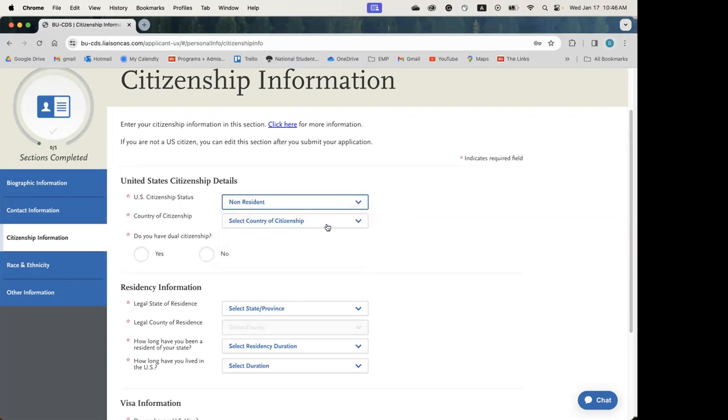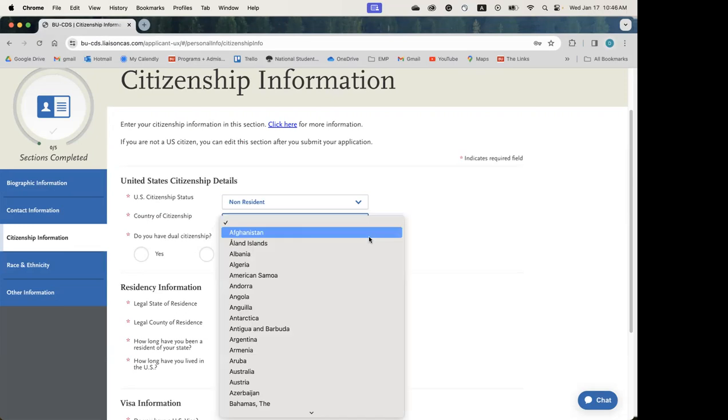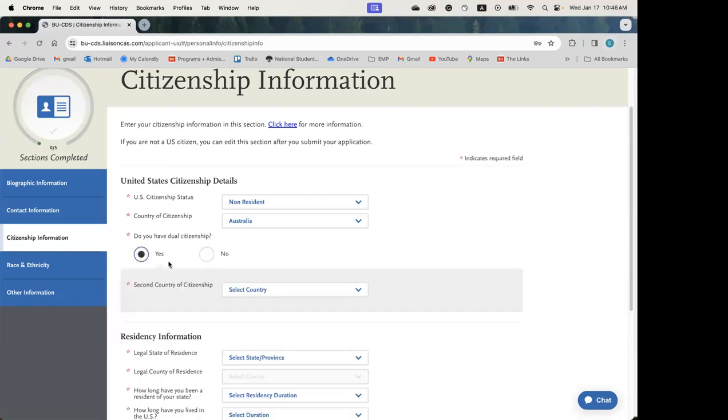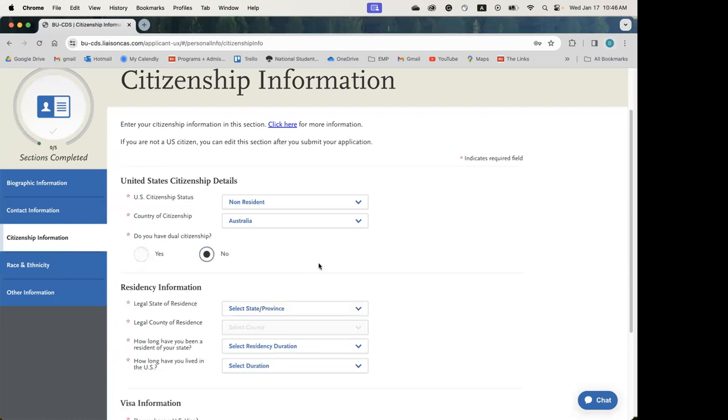And you can start to select your citizenship. In this case, we can choose Australia. All right, do you have a dual citizenship, yes or no? If yes, select the citizenship, the second one. If no, then it's no.